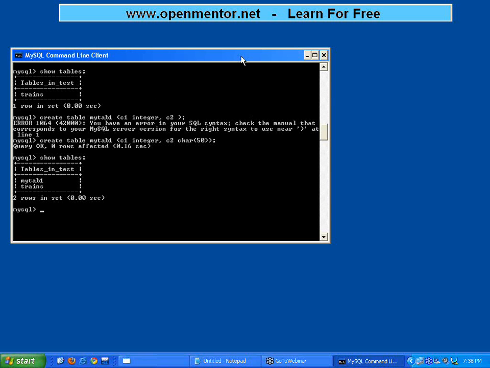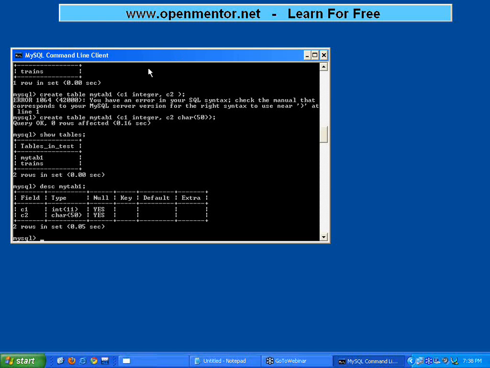Okay, now I have created 2 tables. I have given some format. Now I want to see whether it has been created the same way as the format I gave. To see the structure of a table, the command is describe my tab 1. You can also use DESC. Describe means it will show the structure of the table.